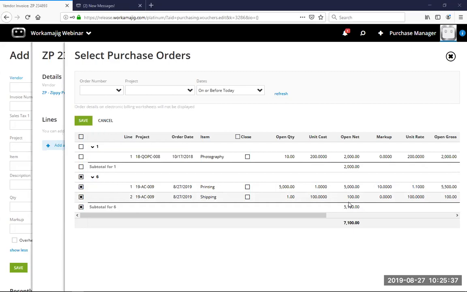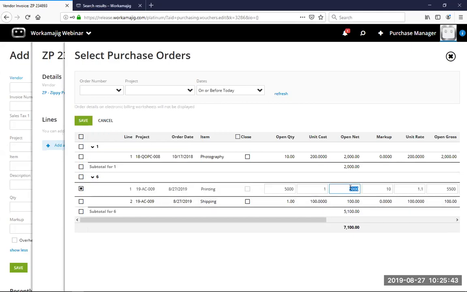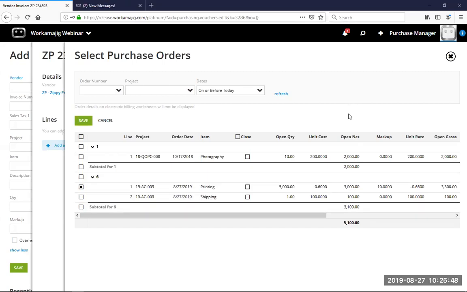Is it less than the amount? Maybe they're just charging you for part of the printing right now and it's only 3,000 of the printing. Well, what happens is it will still leave open the remaining amount to connect to a later invoice. So it really depends on what the workflow is as far as how you are reconciling this. Are they billing you all at once? Are they billing you part of it?